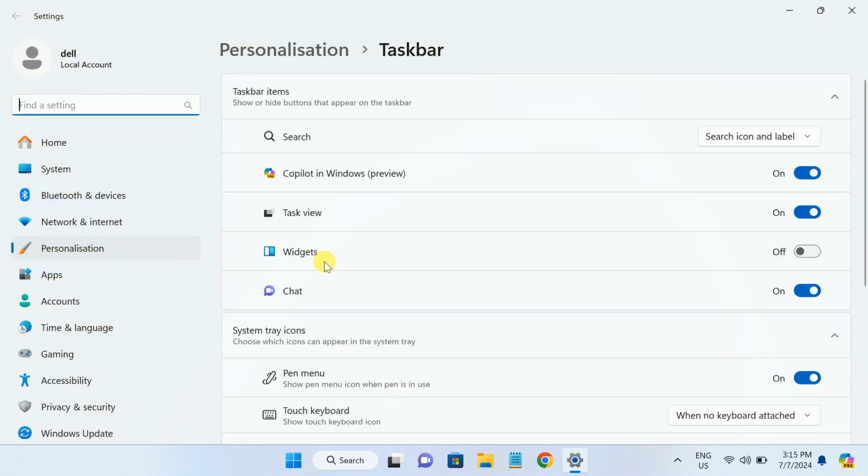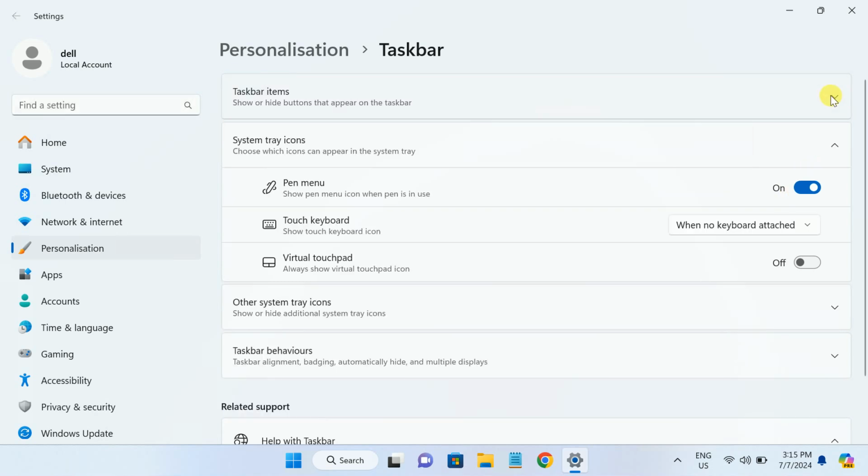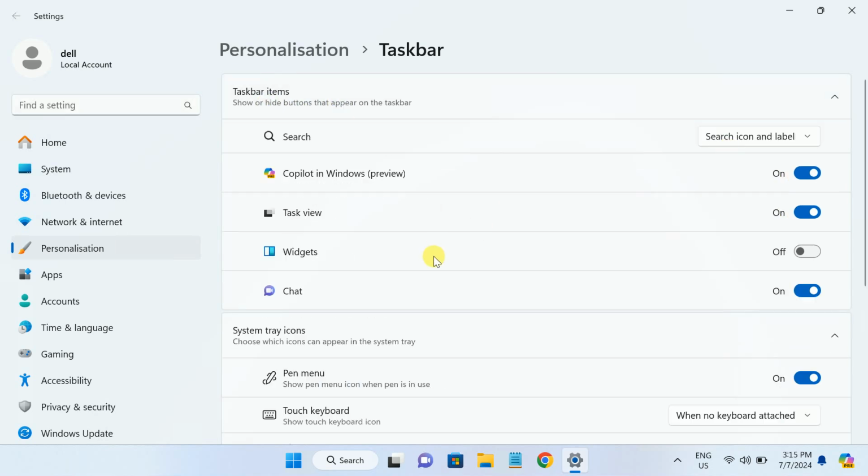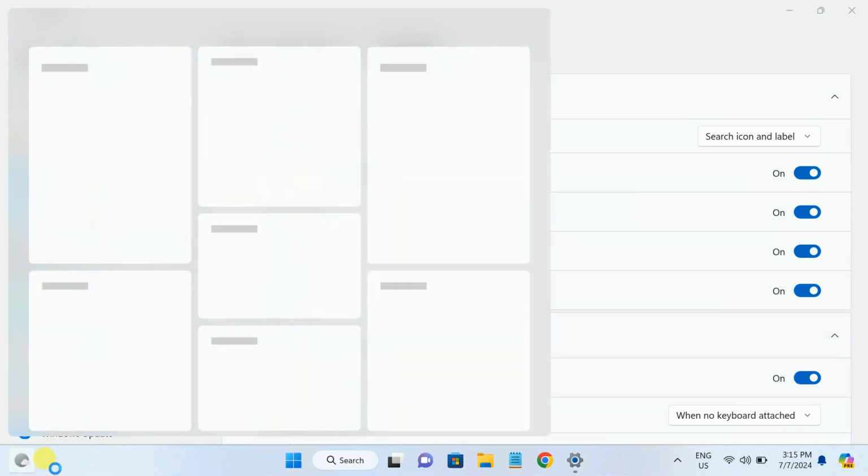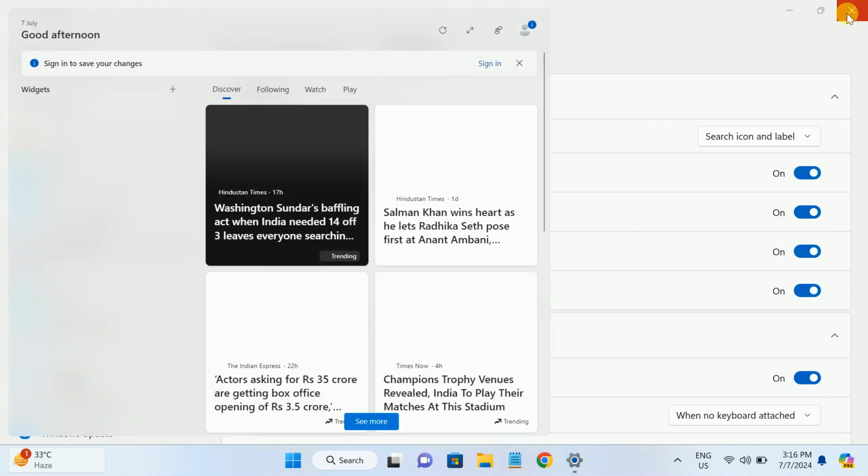So once you open that, you need to locate this location which says taskbar items. Just expand that, and inside here make sure the widgets is turned on. Now check if it is working or not. As you can see here, these are the widgets. Now it is working. If this is the case, this should fix your issue instantly. If not, move on to the second fix.